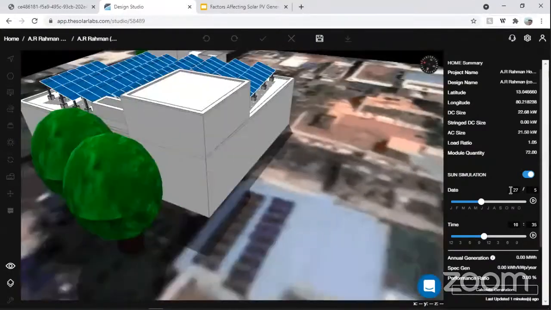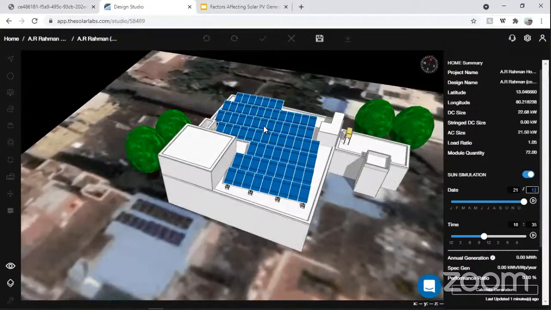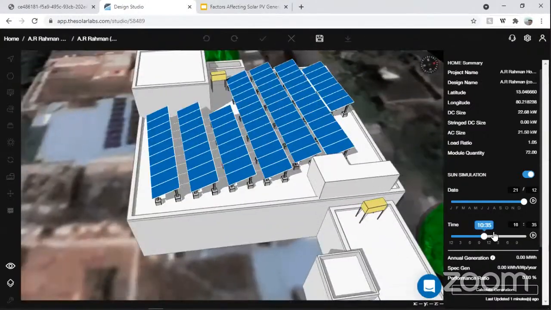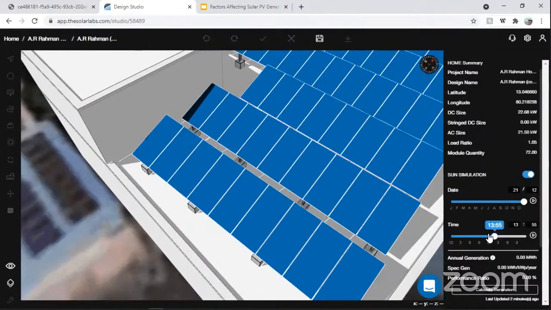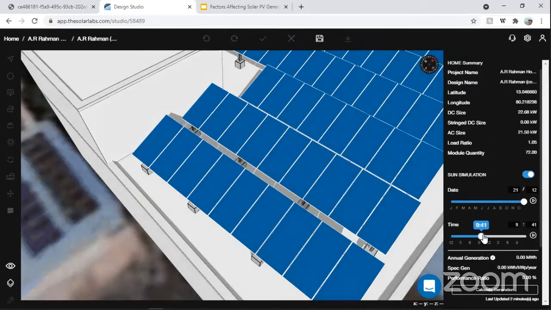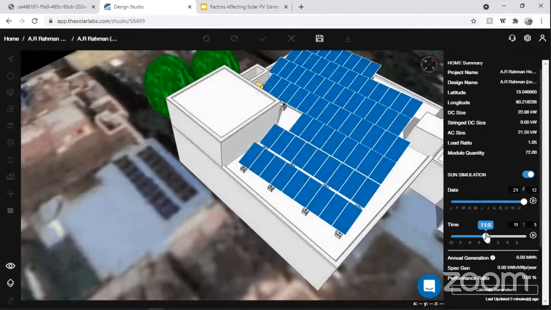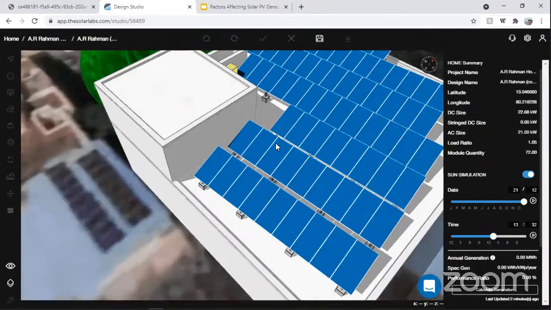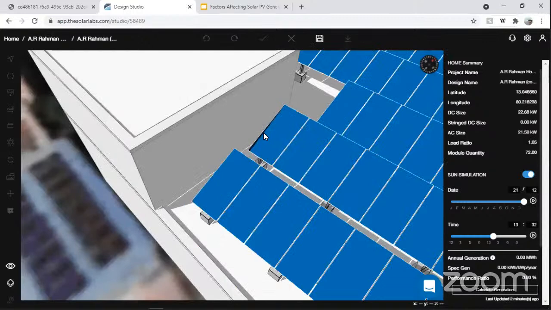Suppose I change my date from 27 to say 21st of December, which people generally do in the solar industry. So you will be able to see the shadow pattern of various objects that is coming onto your panels. As you can see, right? So if we take into consideration the time being from 10 to 4, and I start from 10, you will be able to see 10, 11, 11:30, then at 1:32, this panel will start to experience some shading, right?